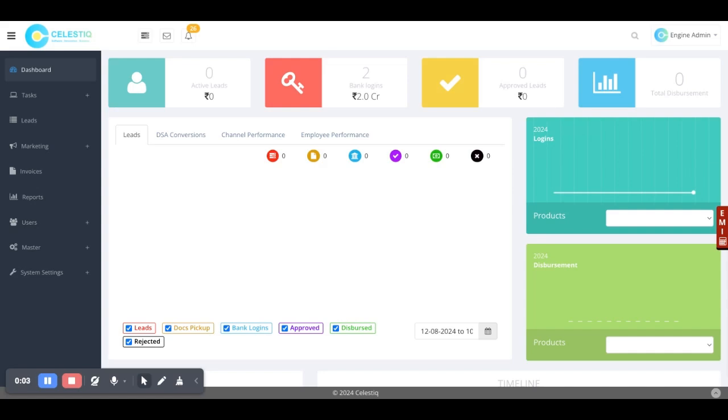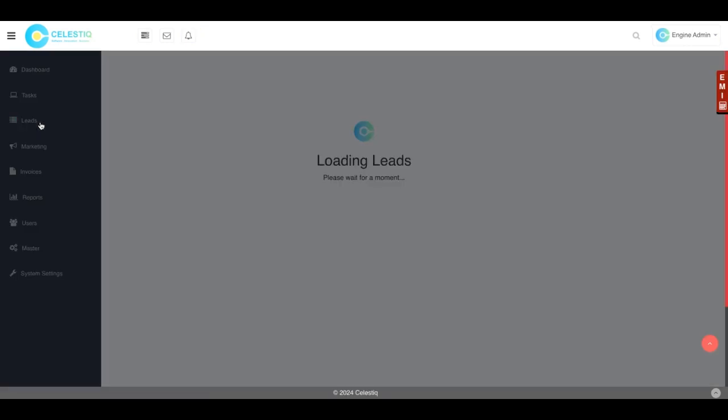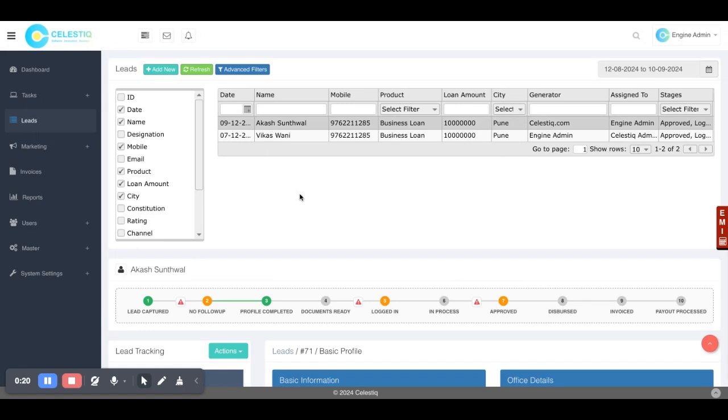Okay, welcome to the demo of the Celestiq LOS. My name is Vikas, and what we are seeing in front of us right now is the dashboard for the LOS. In this demo, we are going to see how we can add a lead and process it from onboarding to the disbursement part.